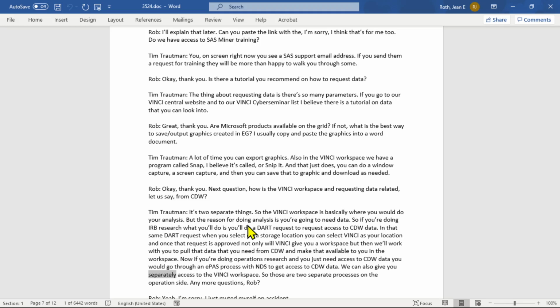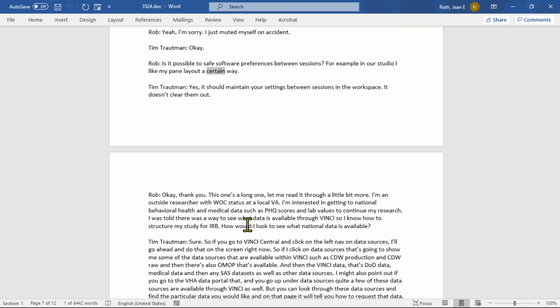Okay. Is it possible to save software preferences between sessions? For example, in RStudio I like my pane layout a certain way. Yes, it should maintain your settings between sessions in the workspace. It doesn't clear them out. Okay, thank you.